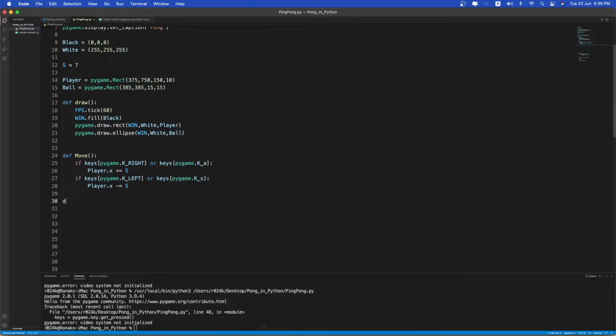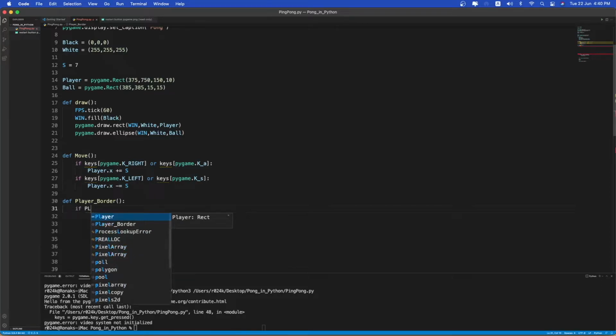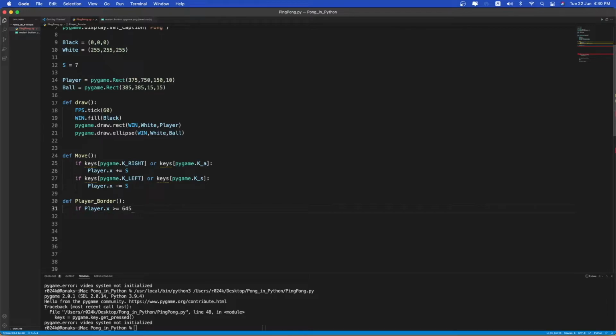Okay, let's do that now. So def player_border, yeah, player border. So yeah, if player.x is greater than or equal to 645, yeah, 645 is nice. Okay, 645, I want the player's speed to be 0, and I want the player's x value to come to 644, player.x equals 644.